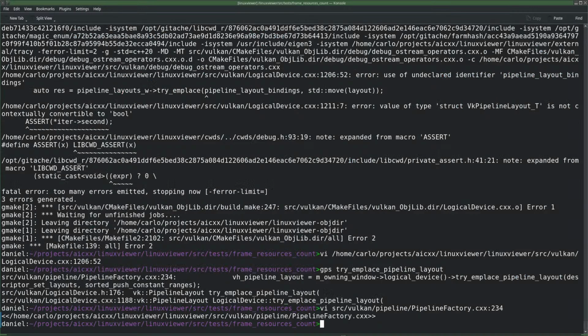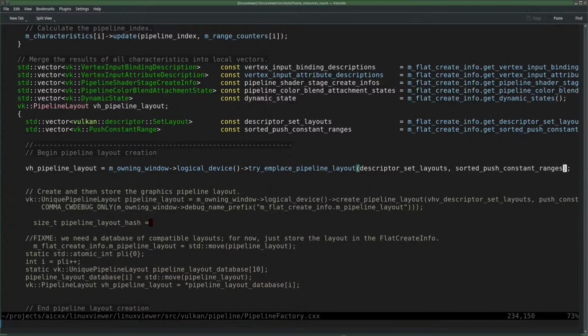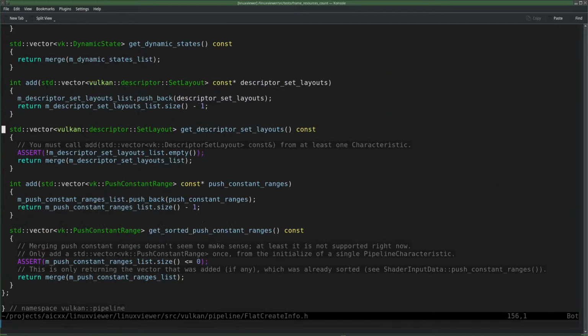Is that the only place? Oh well, it's being called from the engine itself. And what is being passed is the vector of set layouts, which is just a copy of this thing here. It gets the set layouts, calling merge as usual, which currently simply concatenates stuff. Maybe I should not simply concatenate, but immediately merge it and sort it.